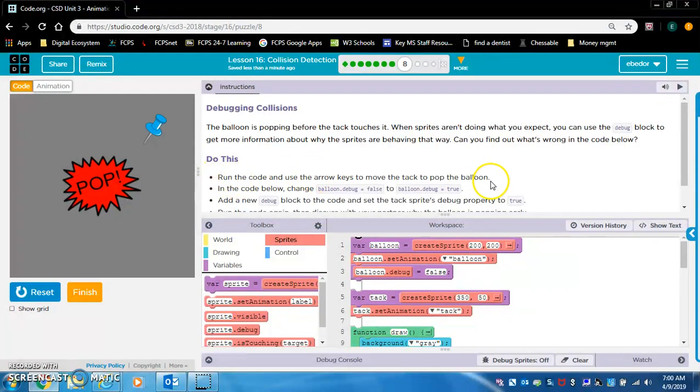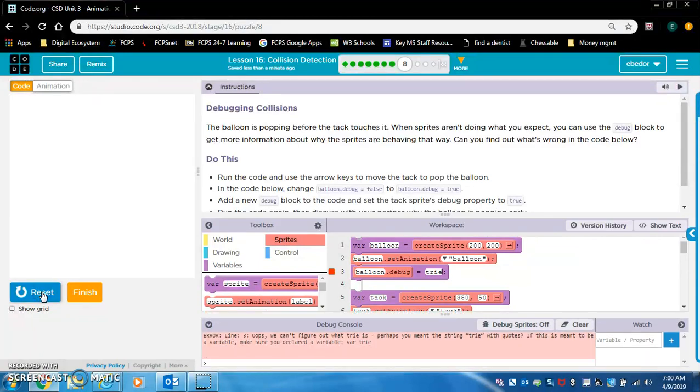Do this: run the code, use the arrow keys, we did that. In the code below, change balloon.debug from false to true. So this is set to false. So now we want to change it to true. Let's see if that changes anything. Oh, we can't figure out what true. Oh, okay, I spelled it wrong.